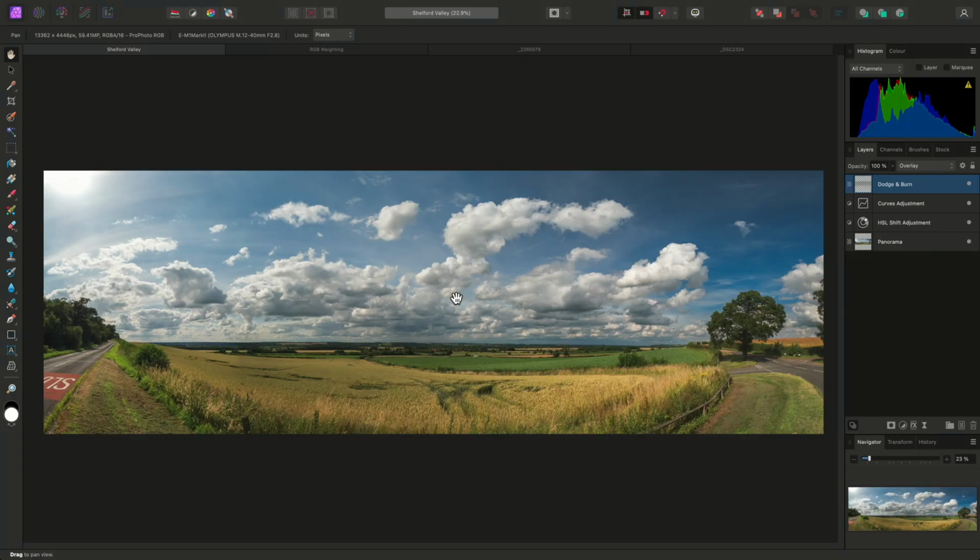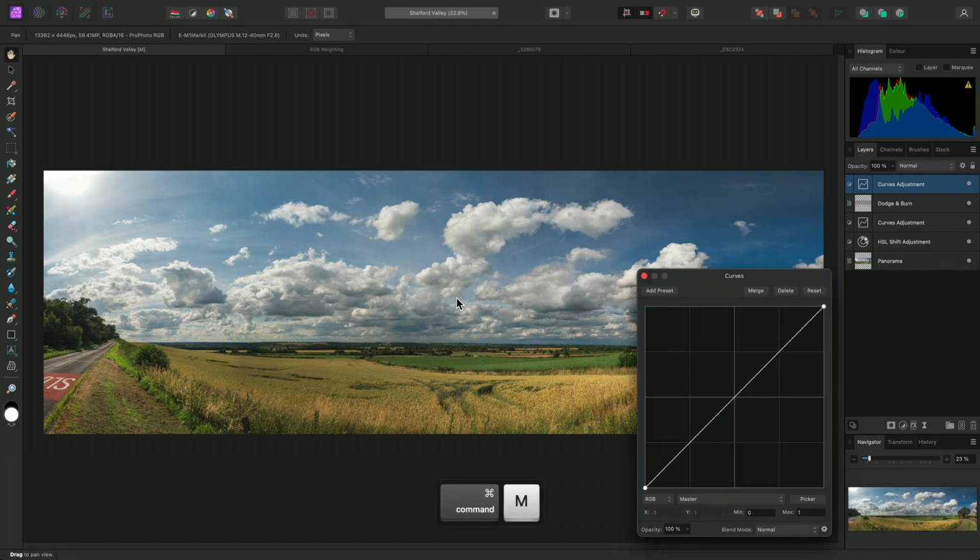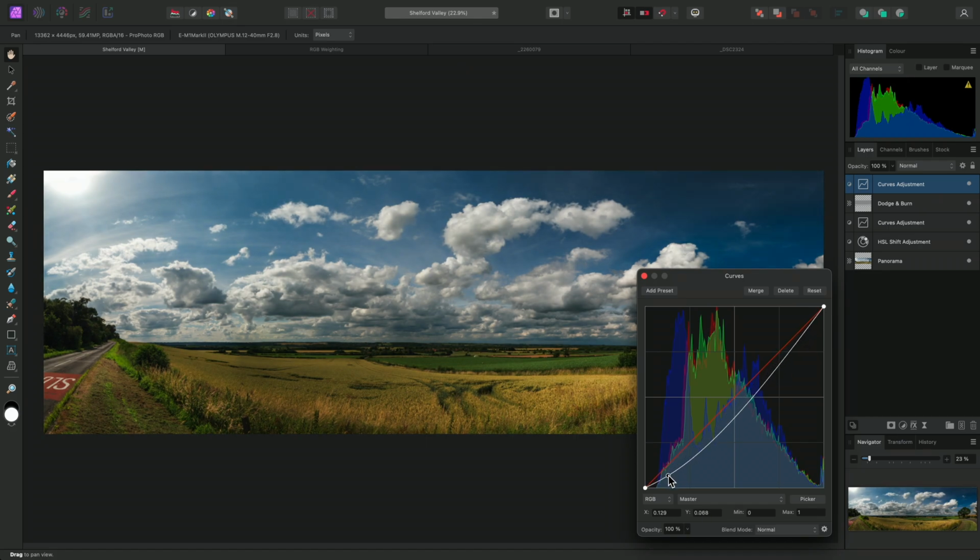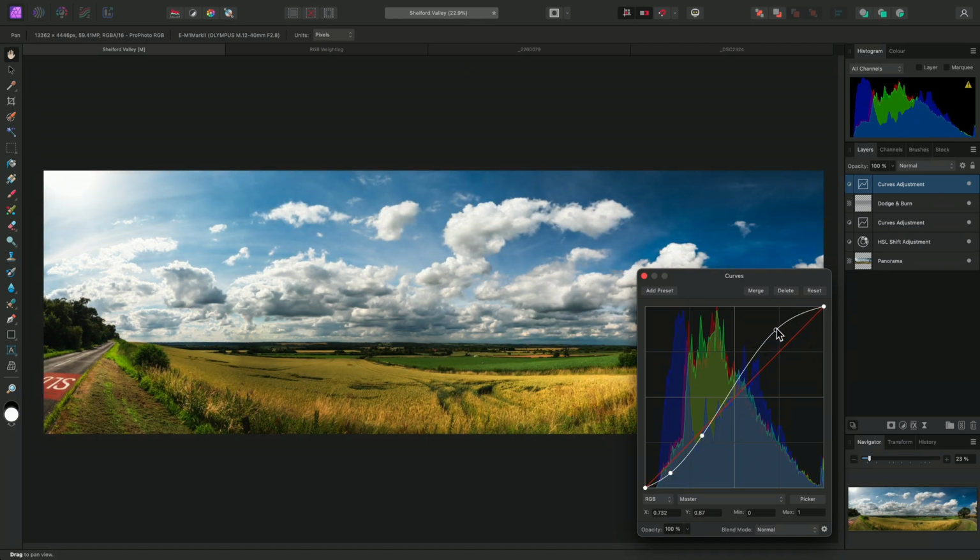In this video, I'll show you some examples of how the luminosity blend mode can be used. Here is a quick and very clear example. With this panorama, I'll add a curves adjustment using Command M on Mac, Control M on Windows, and I'll create a series of nodes that serve to enhance contrast in the image.